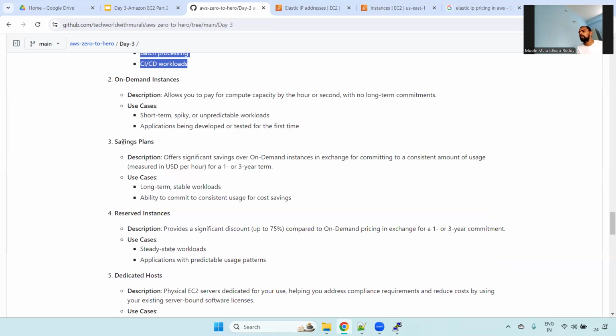And next one is savings plan. In these savings plans, we have to commit to a 1 year or 3 year plan so that you'll get more discount compared to on-demand. Usually on-demand costs more, but in real time, majorly we'll use savings plans only. In savings plans, we can choose the specific instance type. Let's take an example for EC2.